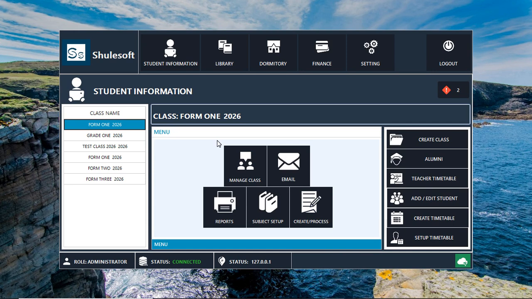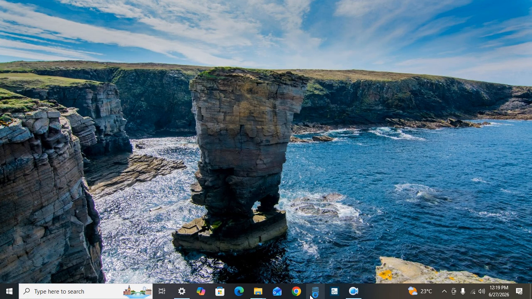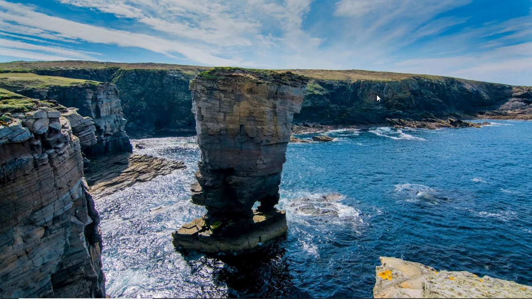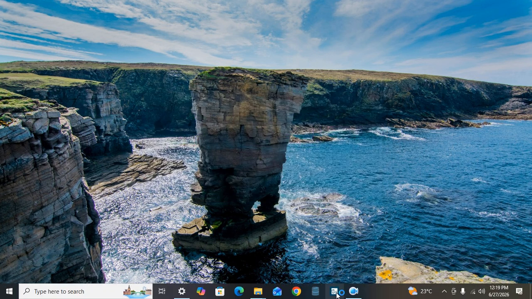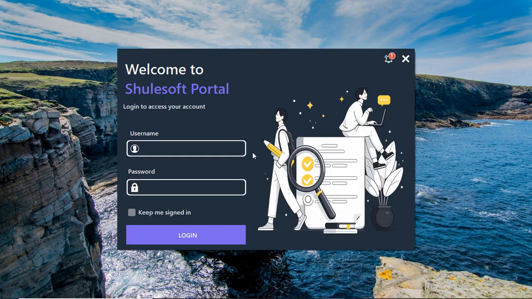Today I would want to take you through the student information management module. First of all, you still remember, you can power up your DBMS. If you have multiple computers, or let's go to the application itself. First of all, you have to sign in. Let me keep myself signed in.